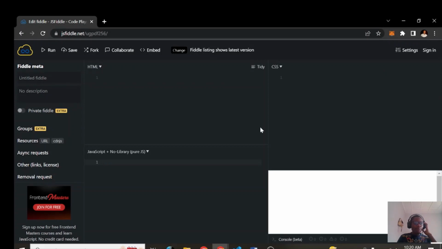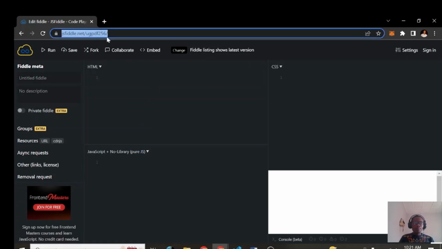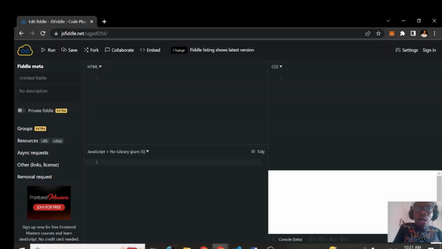Let's dive right in. Hey everyone, so today we want to check if a string is a valid HTTP URL using JavaScript. So let's just use gsfudo.net as our playground so that we can get things done pretty fast. Okay, so let's check if a user provided string is a valid HTTP URL. A lot of times in your application, you want to validate a string to check if it's an HTTP URL or not.